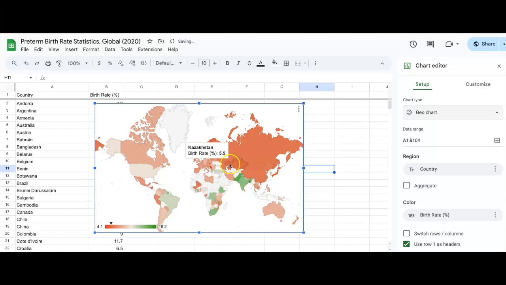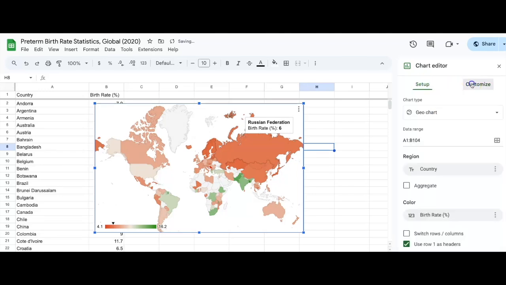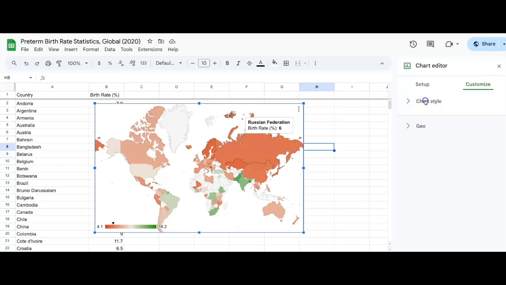Now, what I would like you to do is make at least 2 customizations to your map. One customization must be under the category of Chart Style, and one must be under Geo. Let's first look at customizations within Chart Style. Look back at the top of the chart editor. Now, instead of the Setup menu, click on Customize. Under Customize, there are 2 options, Chart Style and Geo. Let's start with Chart Style.